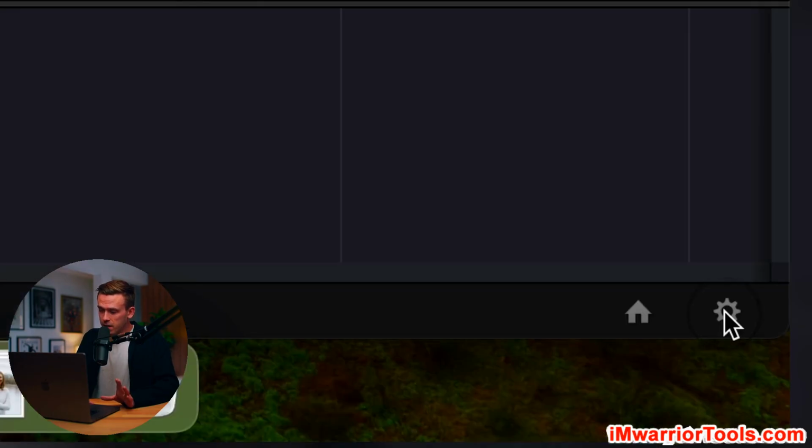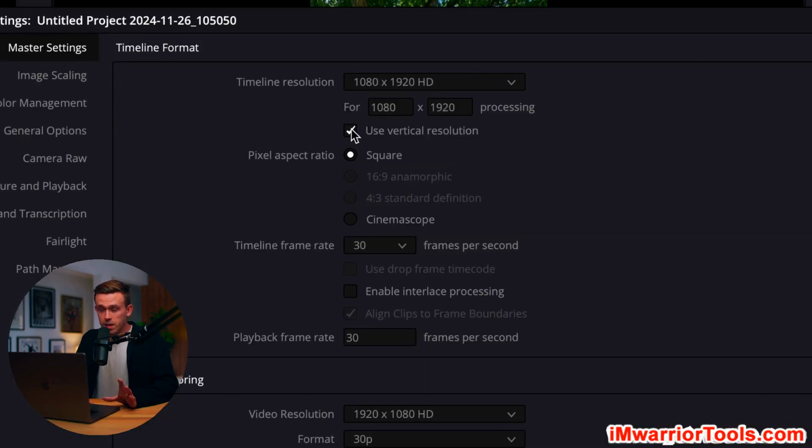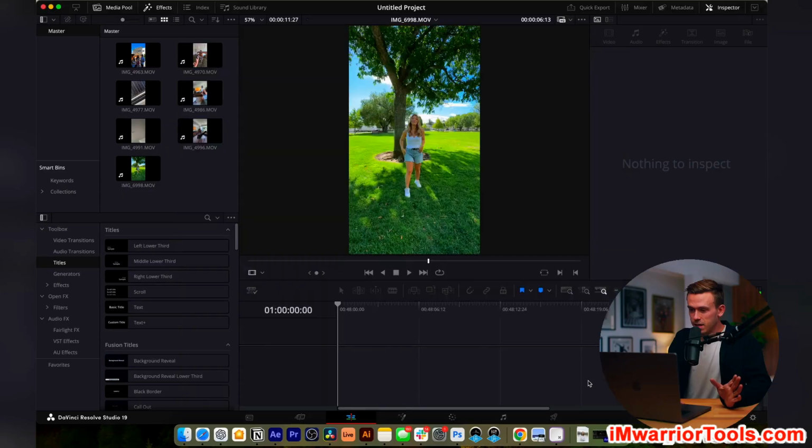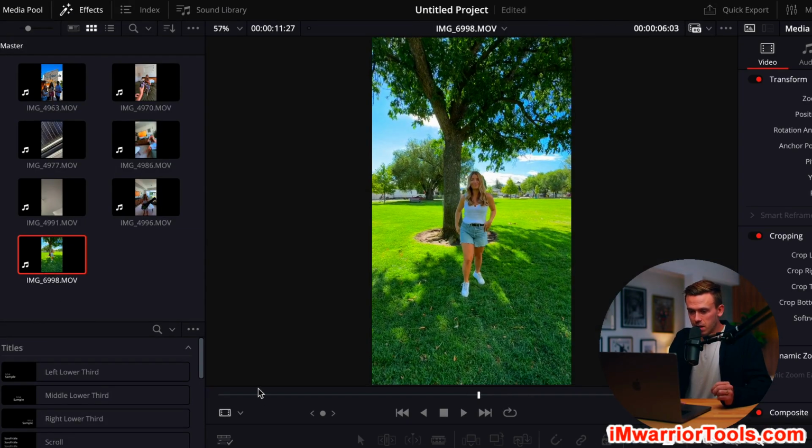We're going to click on this gear right here, and we're going to hit Use Vertical Resolution. What this does is it changes it from landscape to vertical. Super important. Hit Save. So what we're going to do is double click on the first clip that's going to be in our video.